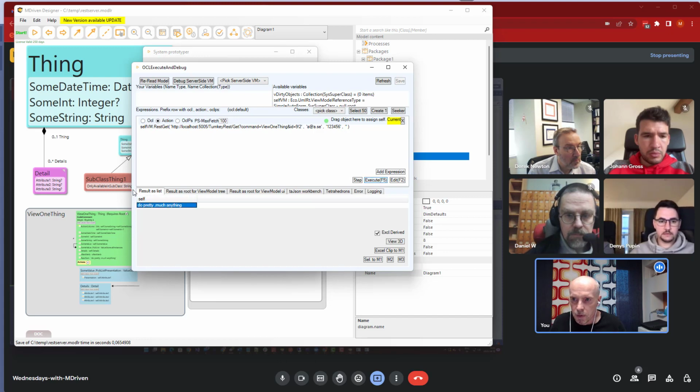So as we have controlled what we send back, we can do any action to send back anything we see fit here. So we don't need to send back the JSON from the view model. We can send anything.